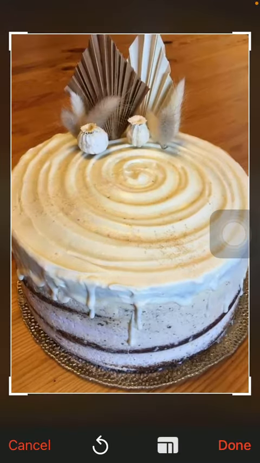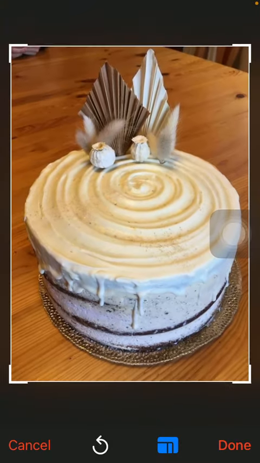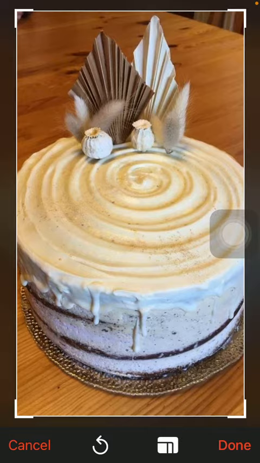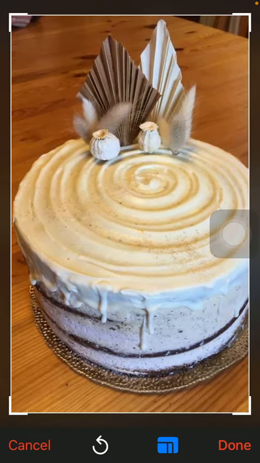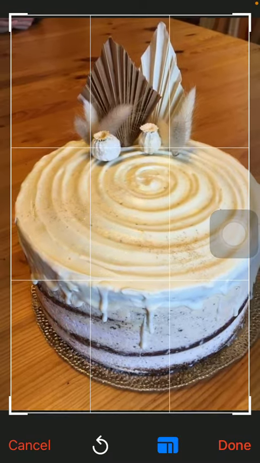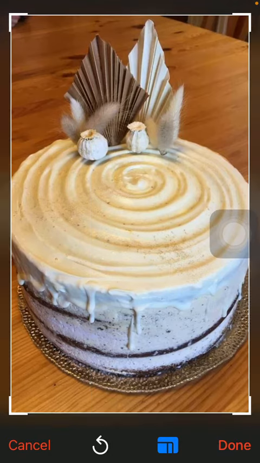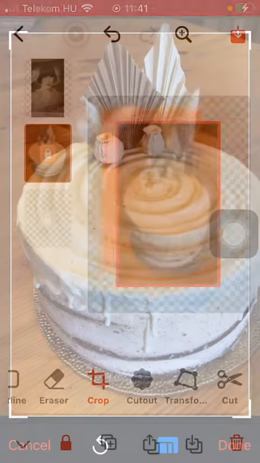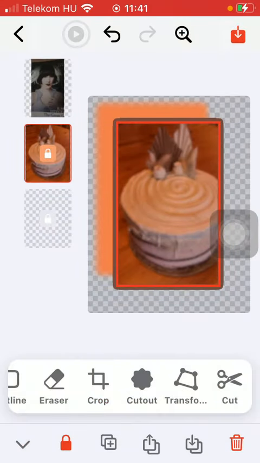So here you can see how it looks like. So these are basically frames that will crop your picture, but feel free to adjust it by zooming in and out and adjusting the frame to the relevant part of your picture.